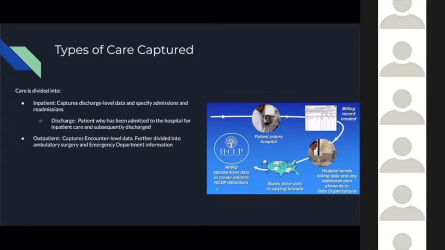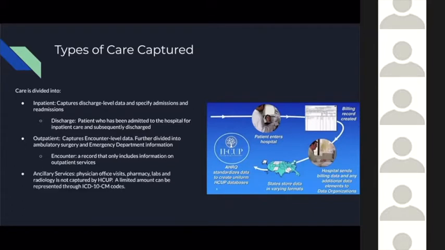This encounter is divided into 2 subcategories: ambulatory surgery and emergency department information. Again, encounters are defined as a record that only includes information on outpatient services. And lastly, we have ancillary services, which involves physician office visits, pharmacy, labs, and radiology. It is important to note that HCUP does not capture any of this data. However, it is possible through billing codes to retroactively work your way to understanding if certain patients obtained specific labs, radiology reports, or pharmaceuticals, but it is not directly linked to that patient record on HCUP.